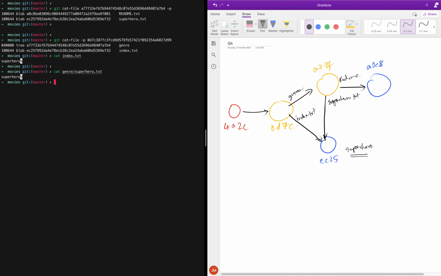Another important thing is Git doesn't create duplicates. If the content is the same, then it really doesn't have a necessity to create a different blob. So it will reference the existing blob. That way it will optimize and save space.